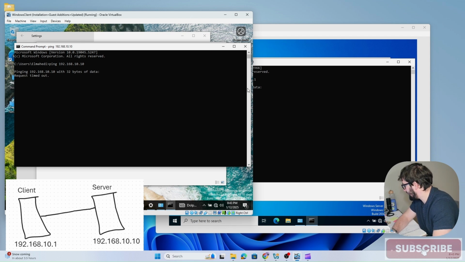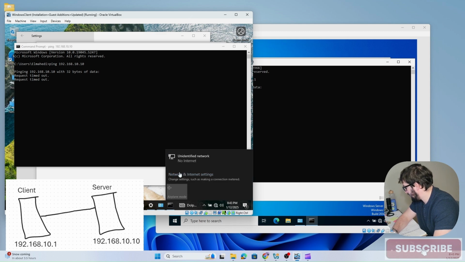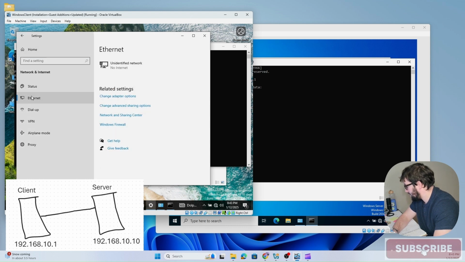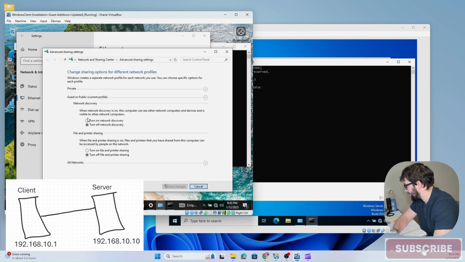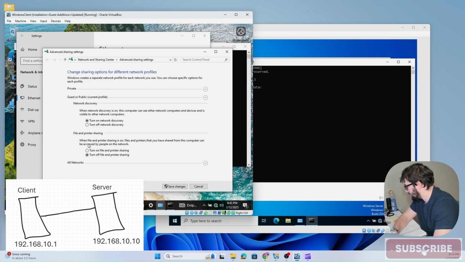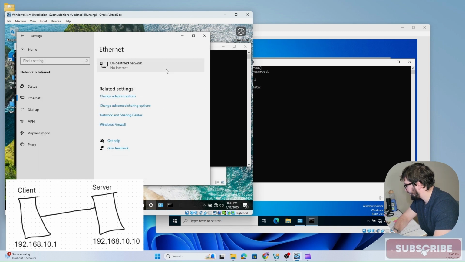It doesn't work, right? So to fix this problem, we need to go back to the network settings and then go to Ethernet and then change advanced sharing options. And for the private network and for the guest and public network, turn on the sharing and discovery of the machine. Turn on both of them. Okay, this is for the client.